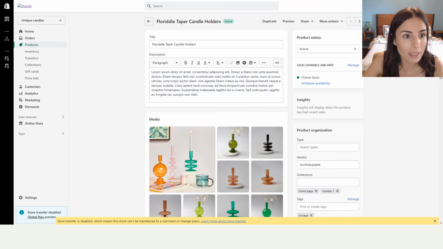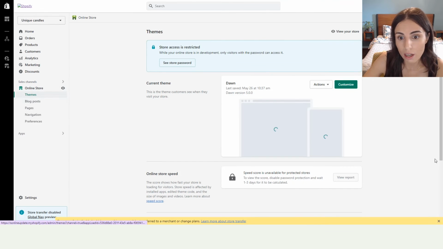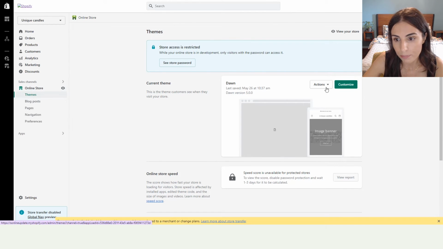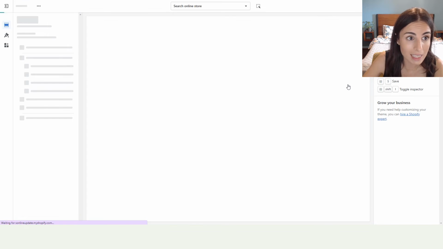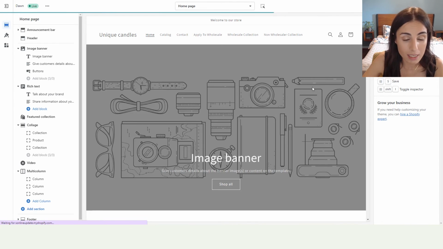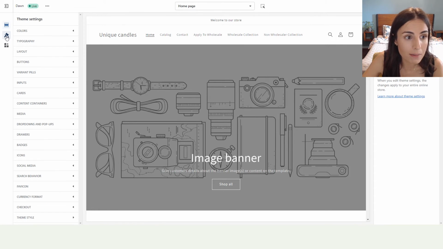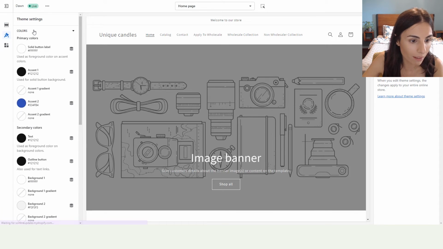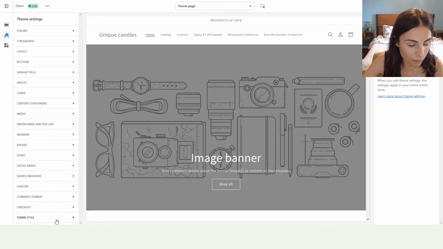Well, we need to go to the theme to see first if the Dawn theme supports swatches. So I'm gonna click on customize. I'm not sure if this is the latest version of the Dawn theme, but usually you will find that under theme settings. You will find it somewhere here. Let's see if we have it somewhere. It's not here. Okay, so I can't find it here.